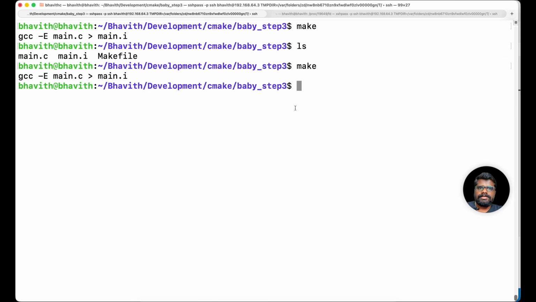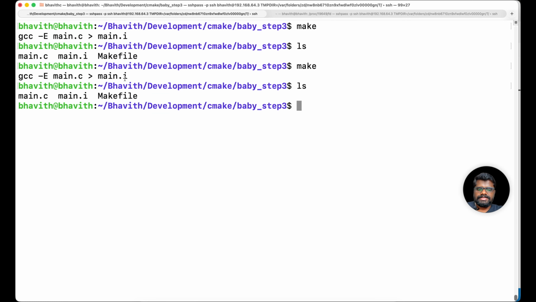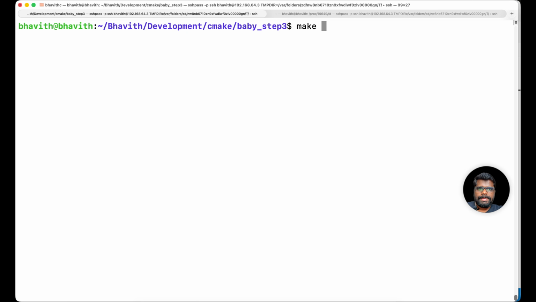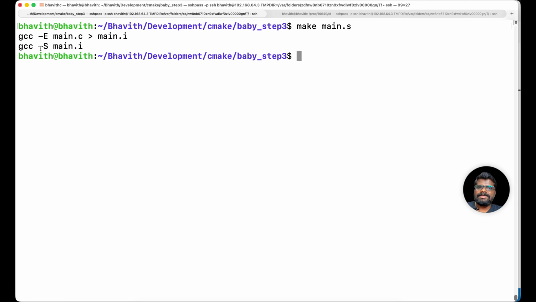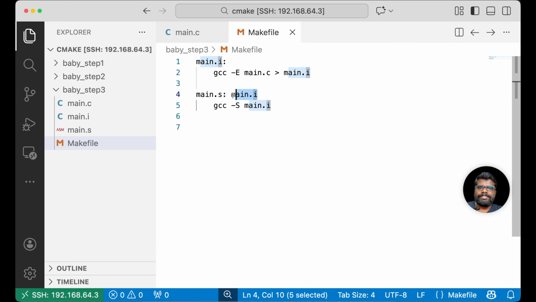That's it. Now what I'll do is make minus, let's say ls. So main.i is there. I'll remove this main.i file. Now I'll say make main.i, enter. Now can you see? Since I gave a dependency here, whenever this rule is getting executed, it will try to search for this dependency. If this dependency is already generated, then it will go and execute this part.